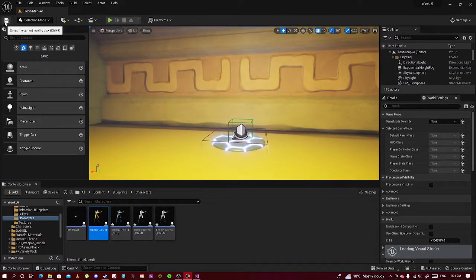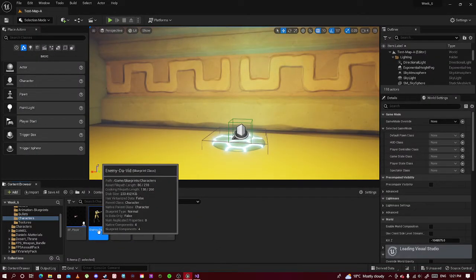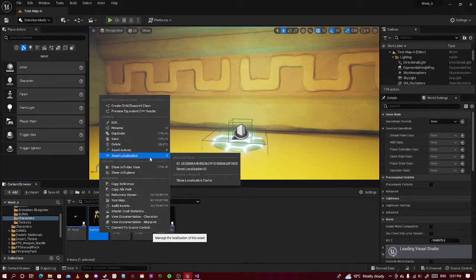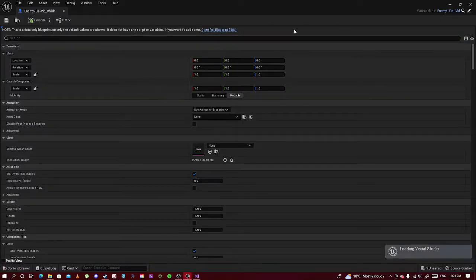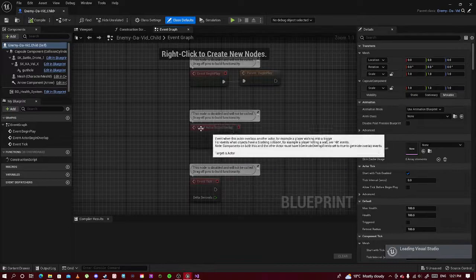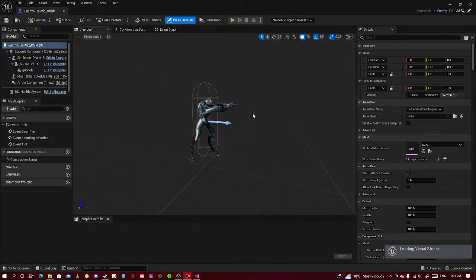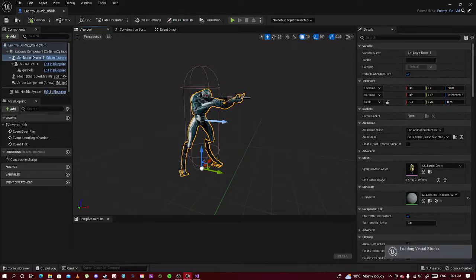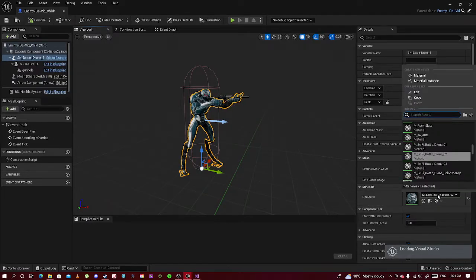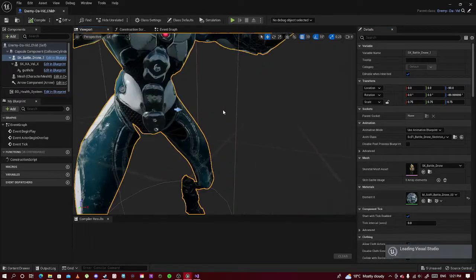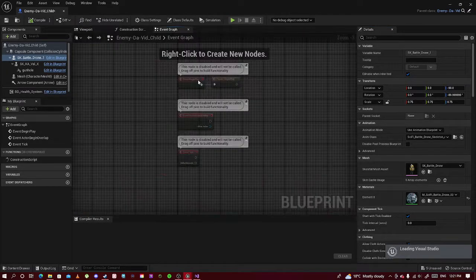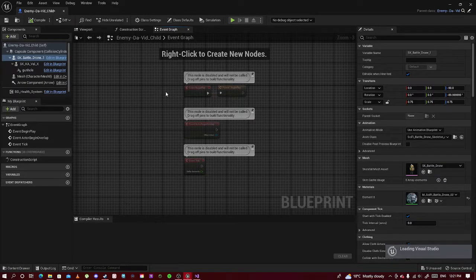And with the child blueprints, all I did was right click and create child blueprint class, and what that does is it replicates all of the code in it the same, so you can just click on it and change the material or the skeletal mesh asset, but they all have the same code. So you do not need to worry about that.